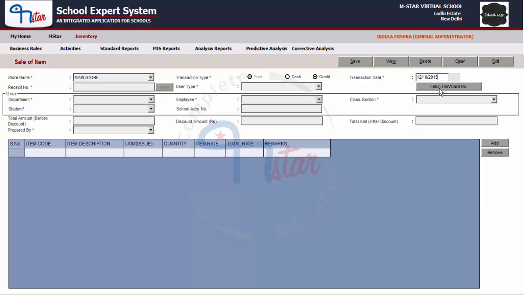After this, in case the user's OMV card is available for the transaction, click on the button Fetch OMV card number. As you click on the button, it automatically displays the name of the employee, the department of the employee and the user type, whether the student or the employee card is selected.